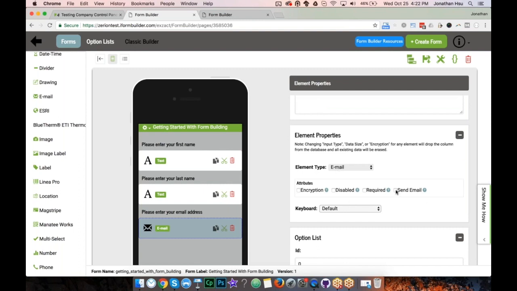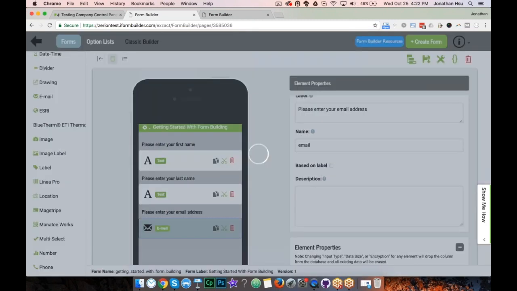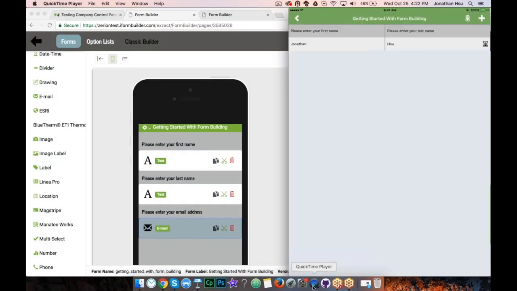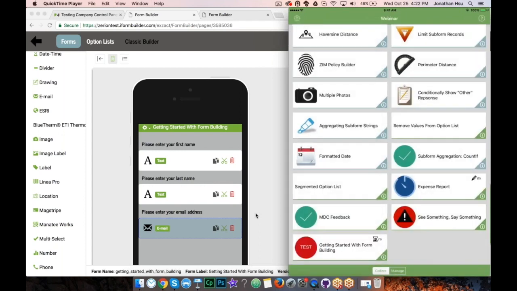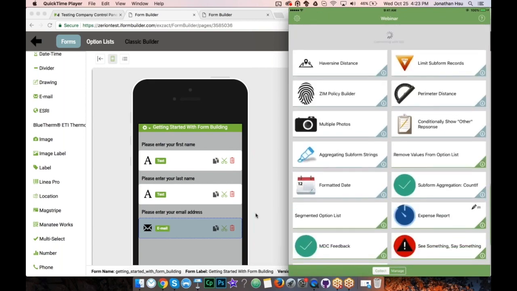Now the send email option is pretty neat. What this means is if I enable this, whatever email address I enter in here, it's going to send a copy of that record to my email address that I have supplied. Let's go ahead and save this. Go back to my device. And what's going to happen is I'm going to sync my device to download the changes in the form. But because I also have a record that's been completed, that record will be uploaded at the same time. So a sync is really going to take care of multiple tasks altogether.